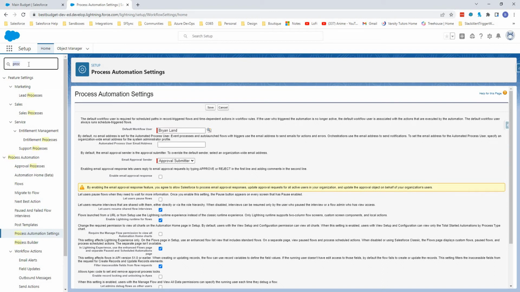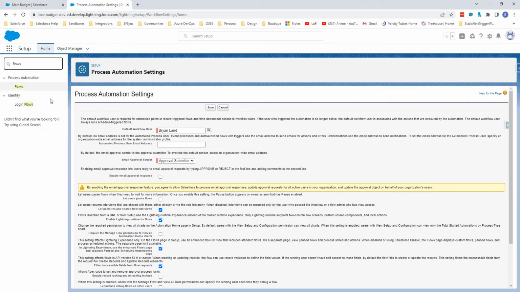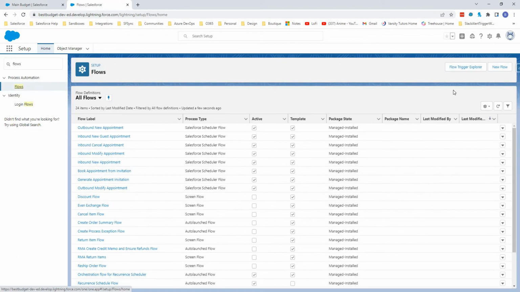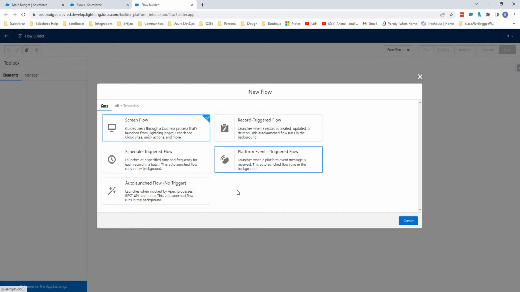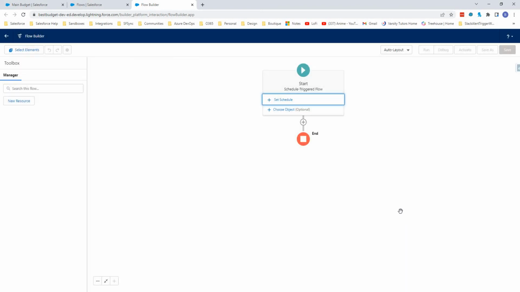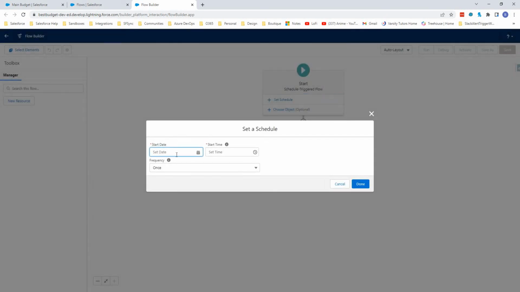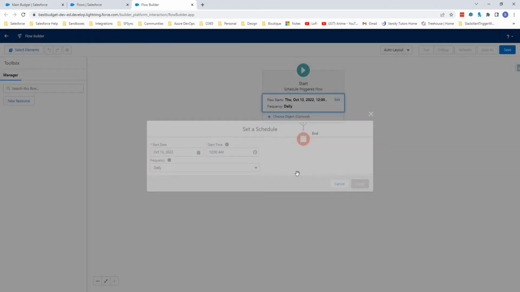Next, we're going to go to Flows, and then at the top right, click New Flow. The first flow we're going to create is going to be a scheduled triggered flow. So over in the start criteria, we're going to set our schedule, and you can just set the start date to be the current day, and 12 a.m. is fine. And we're going to run this daily.